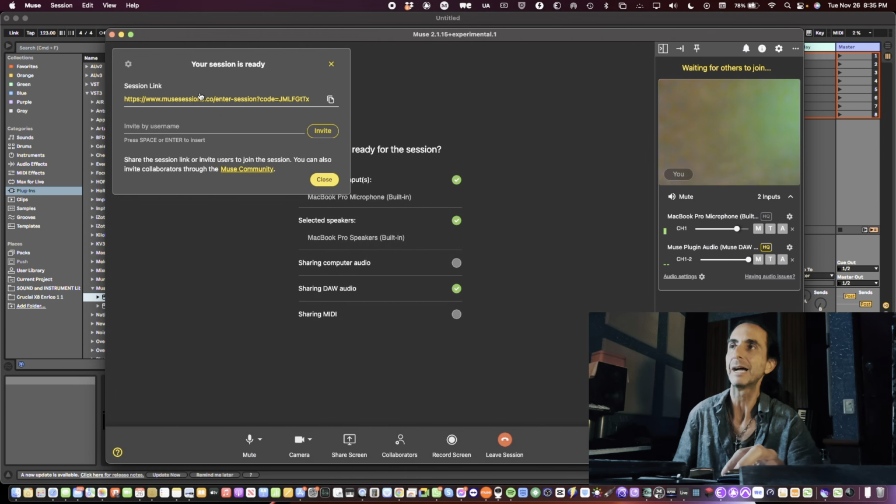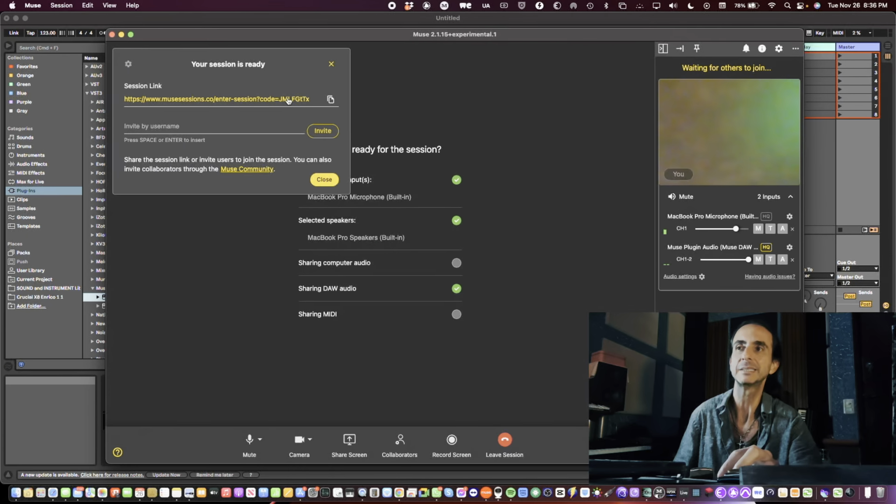Okay, so they will have this link. They can either download the Muse app and work with you from their Muse app, or they can just paste this link to a browser like Google Chrome, and they can follow you up through a browser. It's that easy.